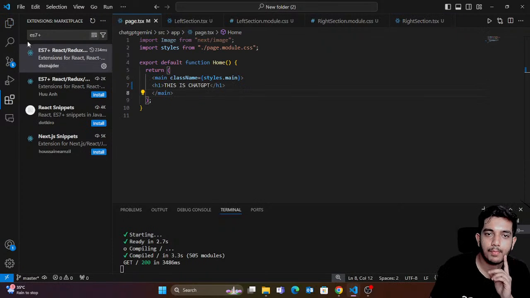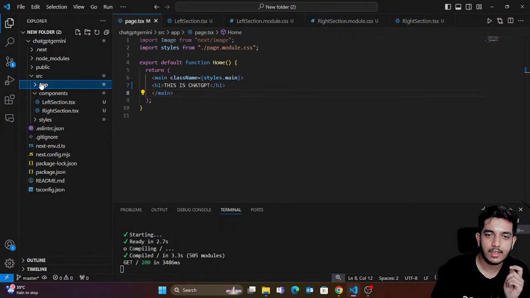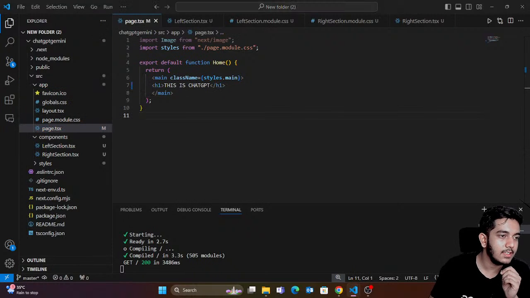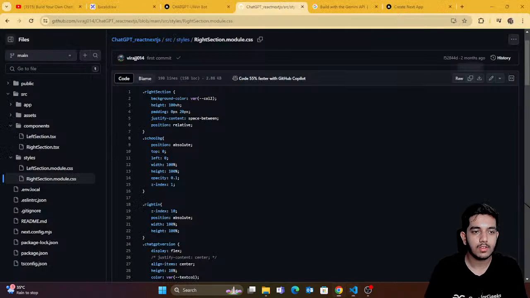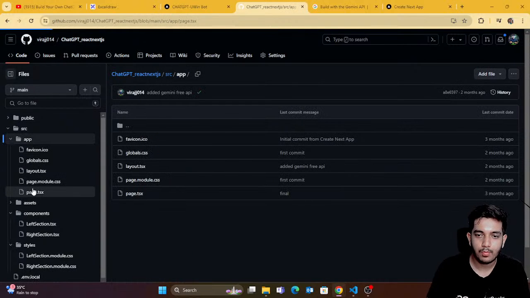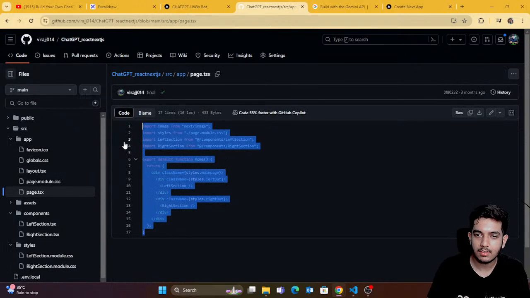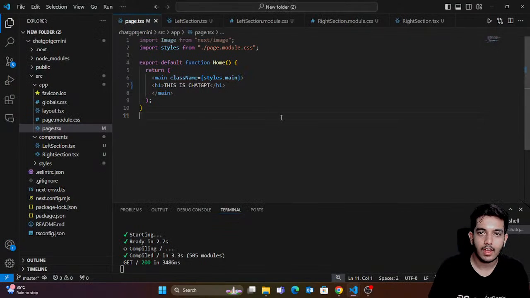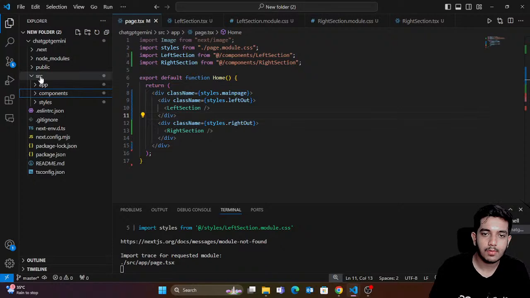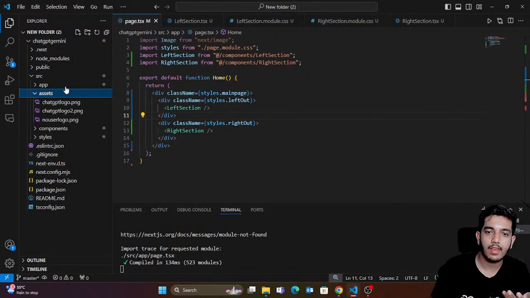Okay, so let's go back to the page.tsx, which is available inside the app folder. Inside, guys, the page.css contains two things, left section and right section. So I'm just gonna go to page.tsx, which we created before, and you just need to copy this and paste it here. One more thing, guys, we have some assets also. So I'm just gonna download the assets, or you can just get the assets from my repository.